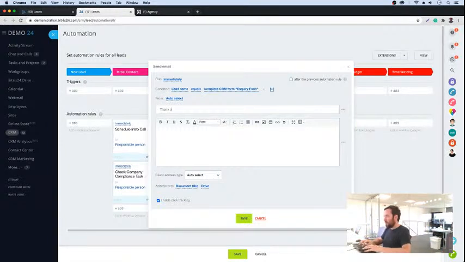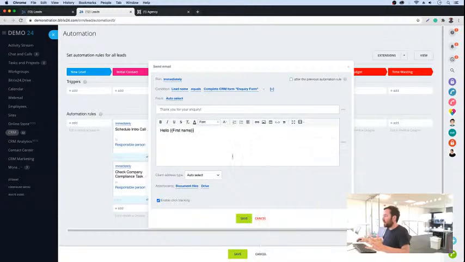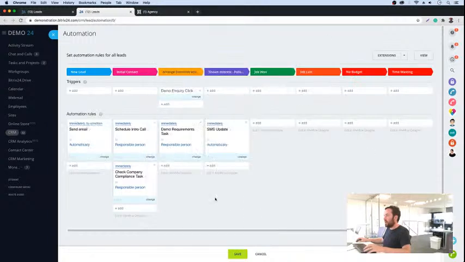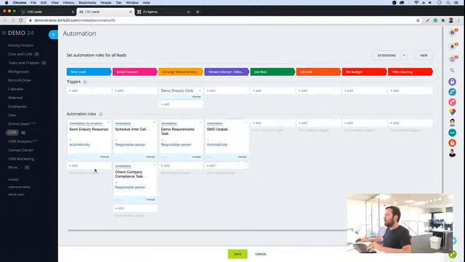So I could put thank you for your inquiry. And then in the email, I could put whatever I wanted to in here. And you can bring in any fields that exist inside the lead themselves. So I could put hello first name. And then that would send to that particular submission. So I could say send enquiry response. Okay, so that would do that one.